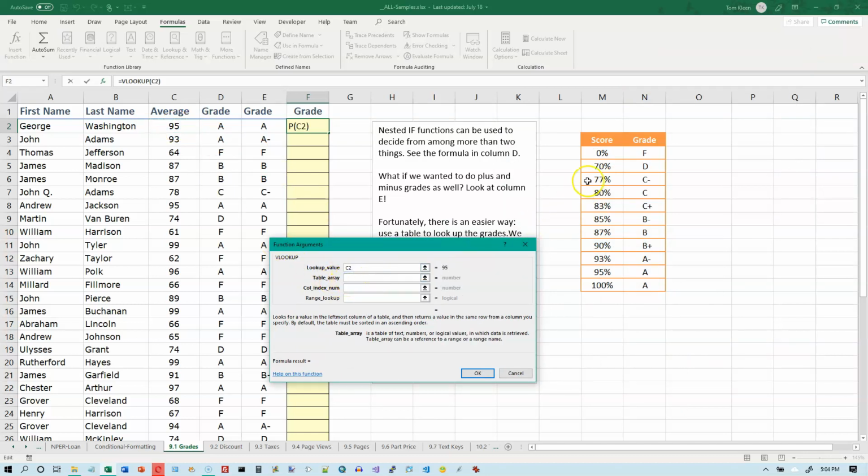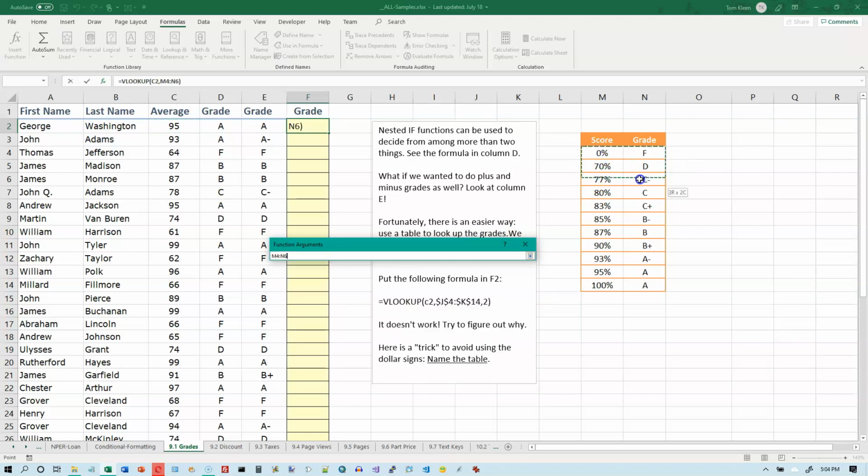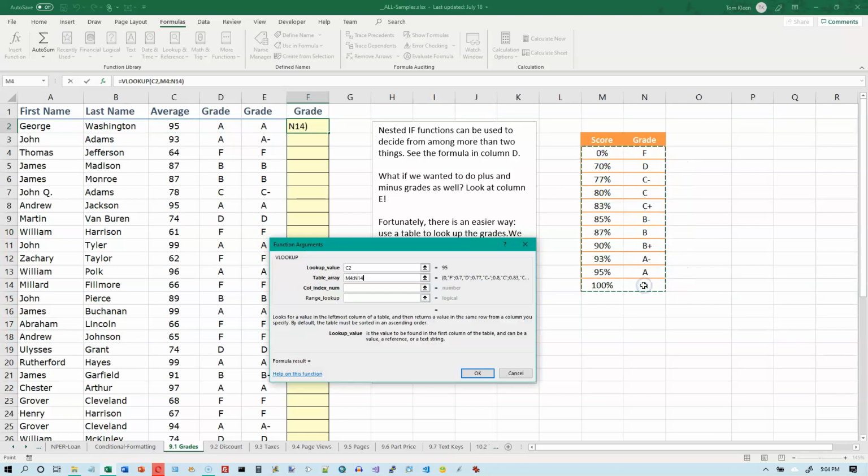And my table array is over here, and you don't include the column headings with this because you're not going to look up the word score. You're going to be looking up a number. And when I copy this, this is not going to move, so I need to make that an absolute cell reference. I can do that by hitting function key F4, and that puts my dollar signs in for me. Notice if you tab out of the cell and then come back and hit F4, it will only take the N14 and make it an absolute cell reference. So if you do it right away, it'll take the whole thing and make it absolute.